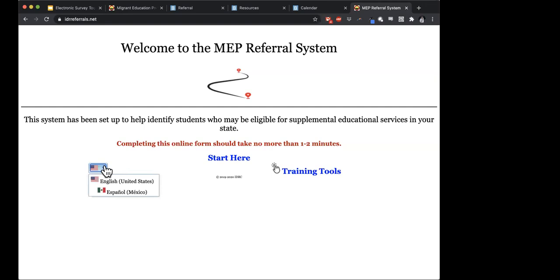Like I mentioned, we currently have English and Spanish, but we will be looking to get more languages. And so if there is a specific language that you all need for your state that really would be useful for you all, please let us know so we can look into getting the survey tool translated into that language, especially if you all have somebody that already knows that language that might be able to help us in translating it. So feel free to send us an email just to let us know what languages you all would like the tool to be translated into.